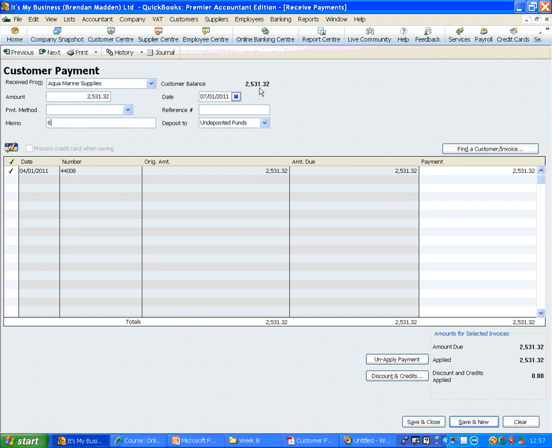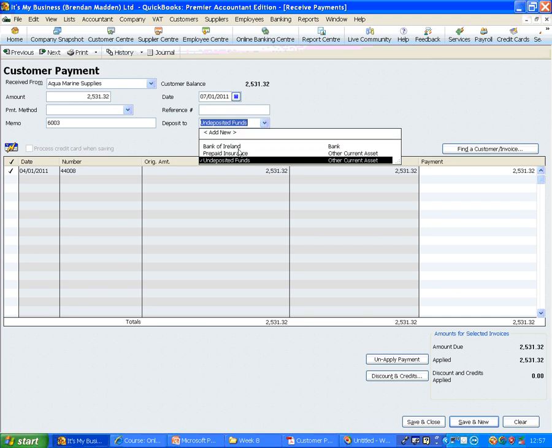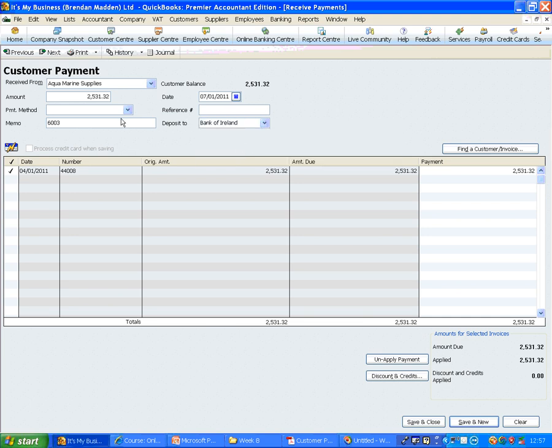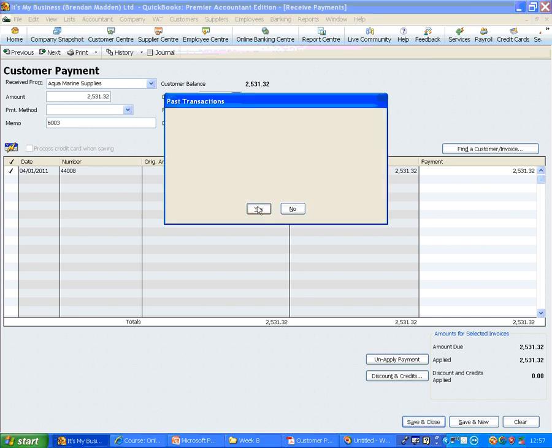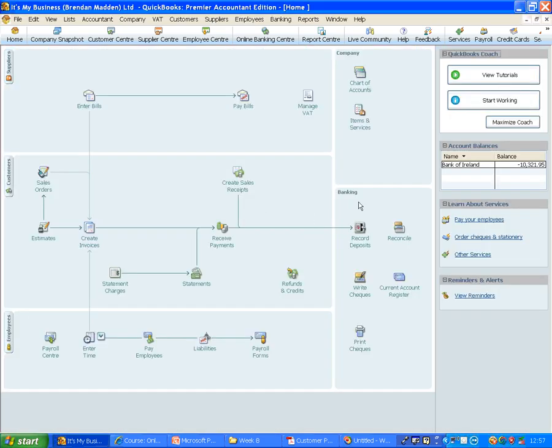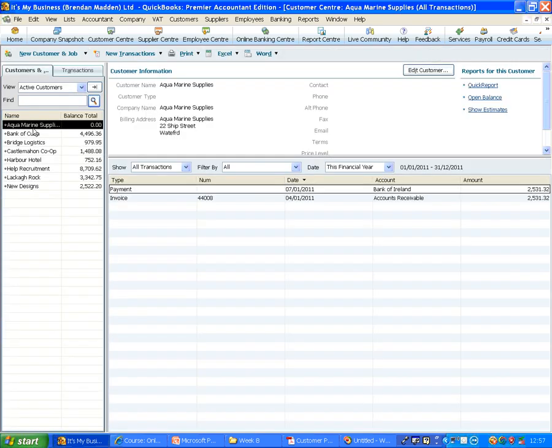we're going to put in our paying in reference here, which will appear in our bank statement, 6003. And lastly, we are going to tell QuickBooks that it is not undeposited, it is going directly into the bank. Once that's done, it auto allocates against the amount that's outstanding, and we can click Save and Close. And that transaction is done. We can go back to Customers, into Aquamarine, and we can see for this financial year we had a payment 2531, an invoice 2531.